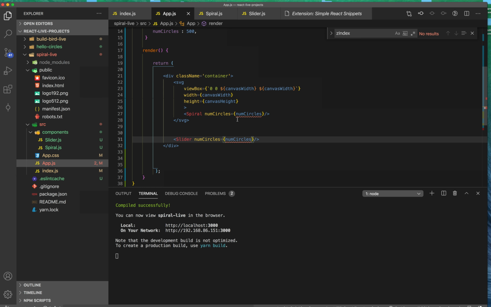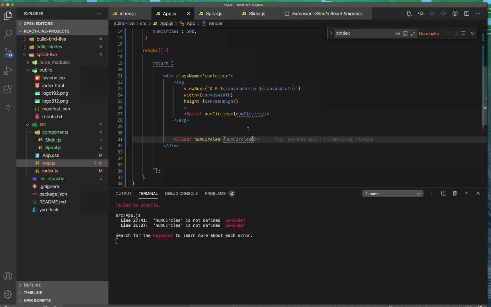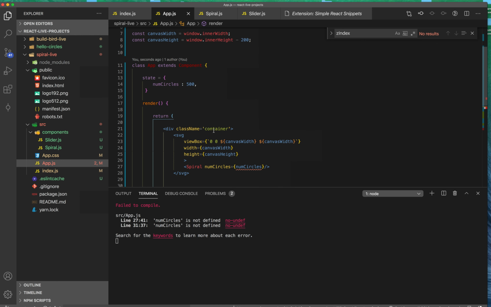Now, I don't currently have that value. Num circles is not defined. So I need to get that value from somewhere, and I'm going to get that value from state. There's a number of different ways to do this, but here we could just say this dot state dot num circles. Num circles is a property on my state object, right?